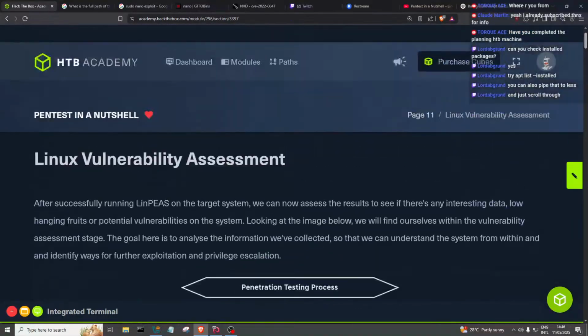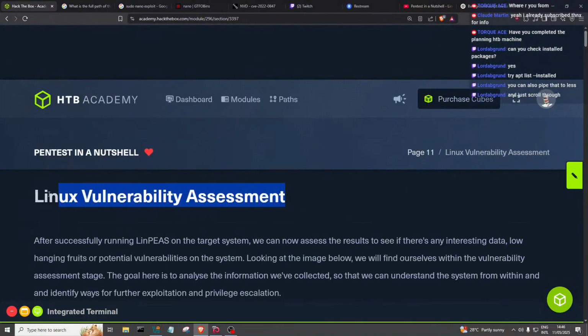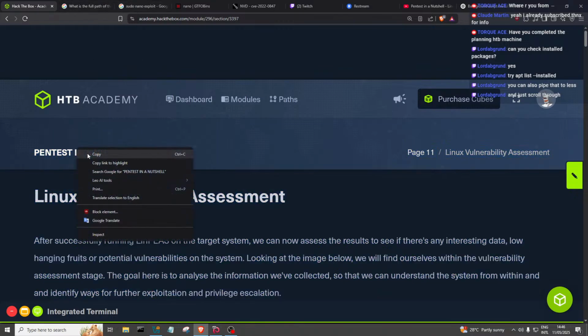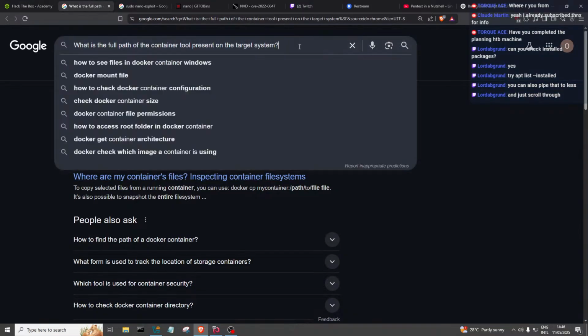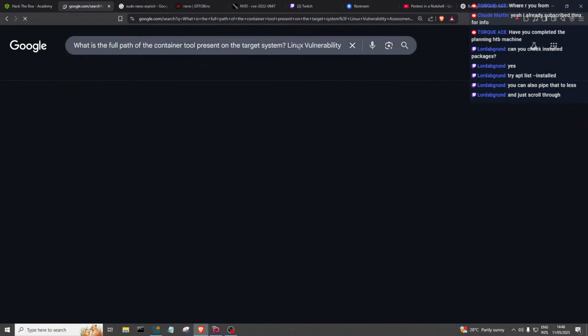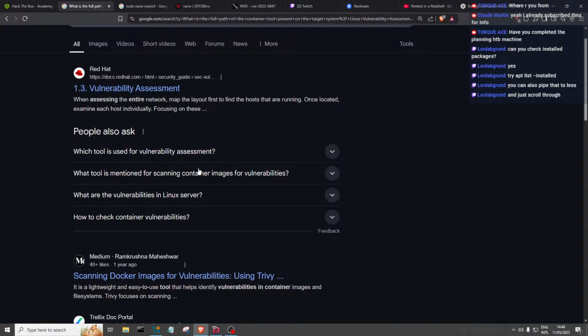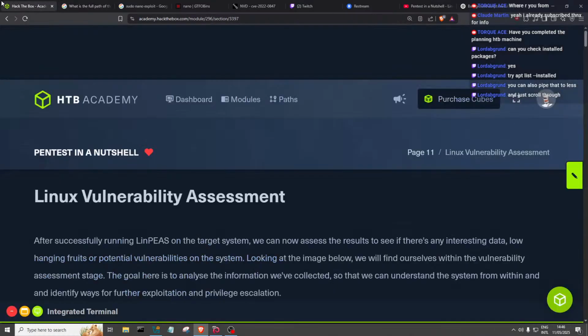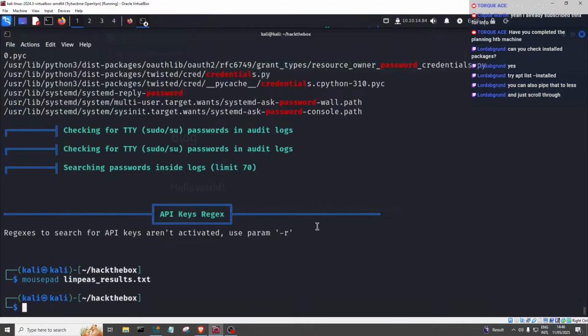Where are we at again? Linux vulnerability assessment, or Pentest in a Nutshell. Search that. I'm actually stuck on this one here. I know the answers are in there, it's just that I can't scroll, and it's very annoying.